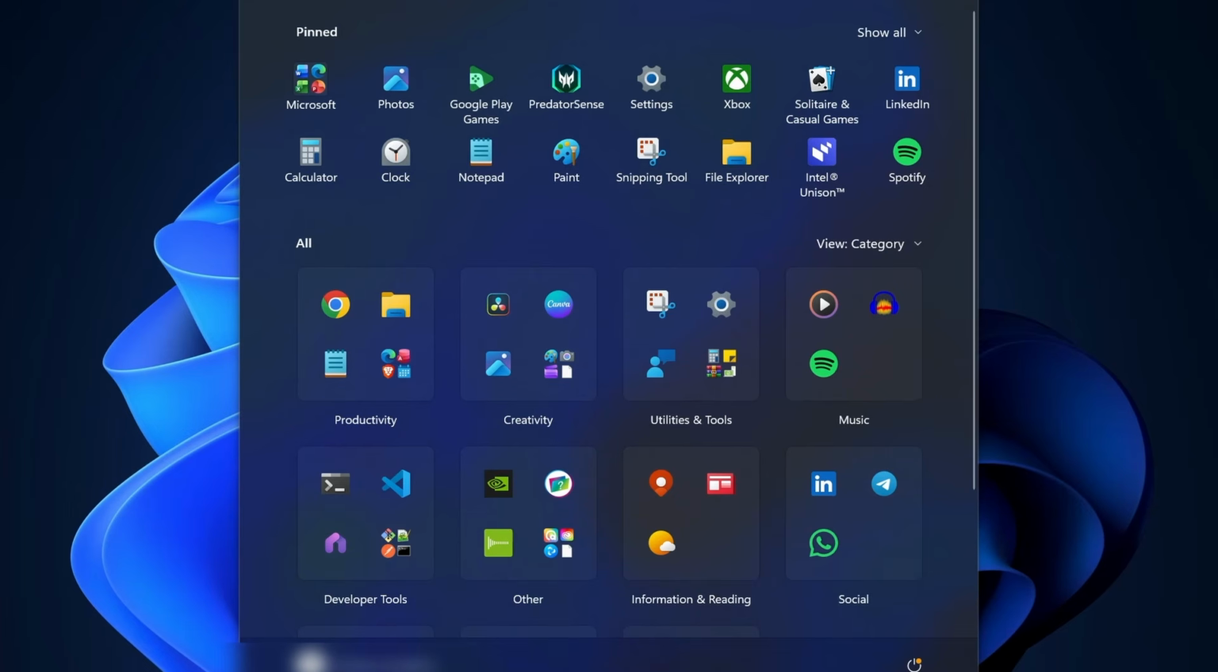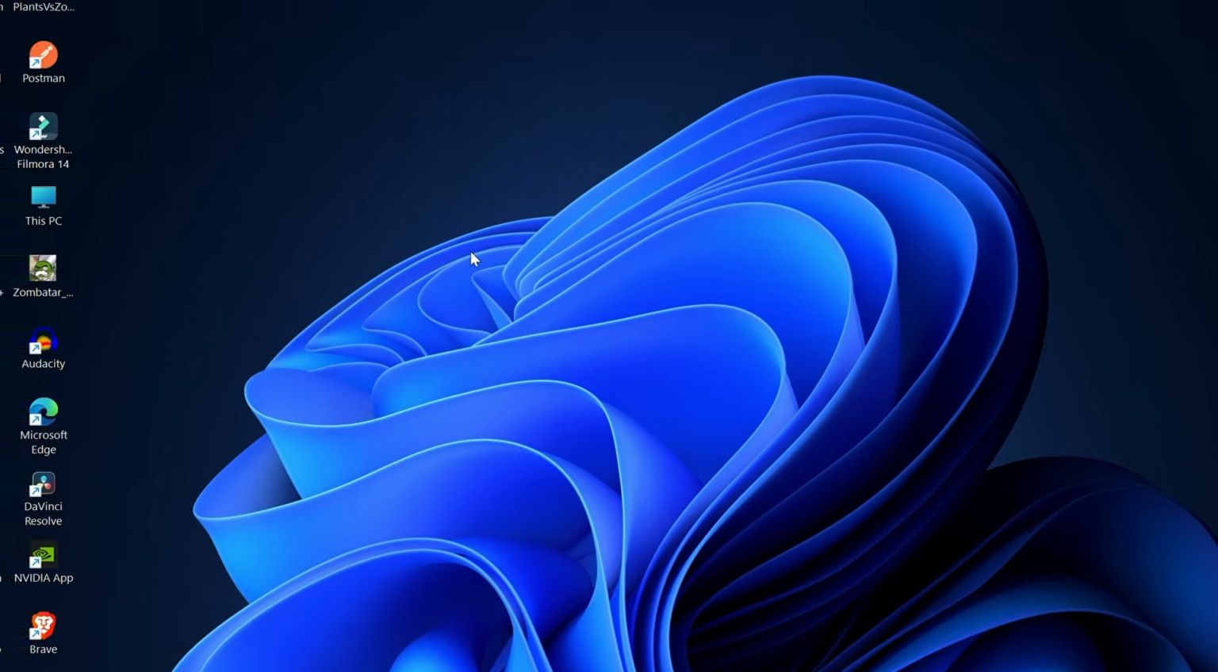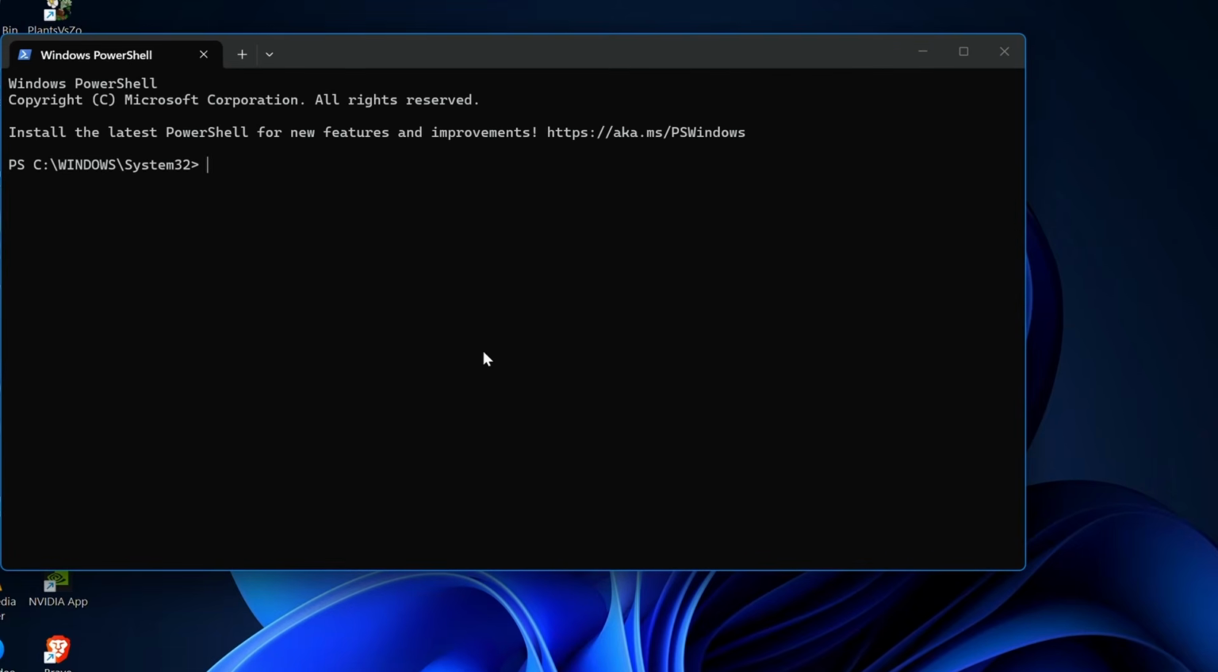Option 2. Full removal for all users via PowerShell. For shared family PCs or complete system cleanup, remove Copilot across every profile. Right-click the Start button and select Terminal (Admin) or PowerShell (Admin). Windows prompts for elevation, approve it. In the blue window that opens, paste this command exactly, no extra spaces.